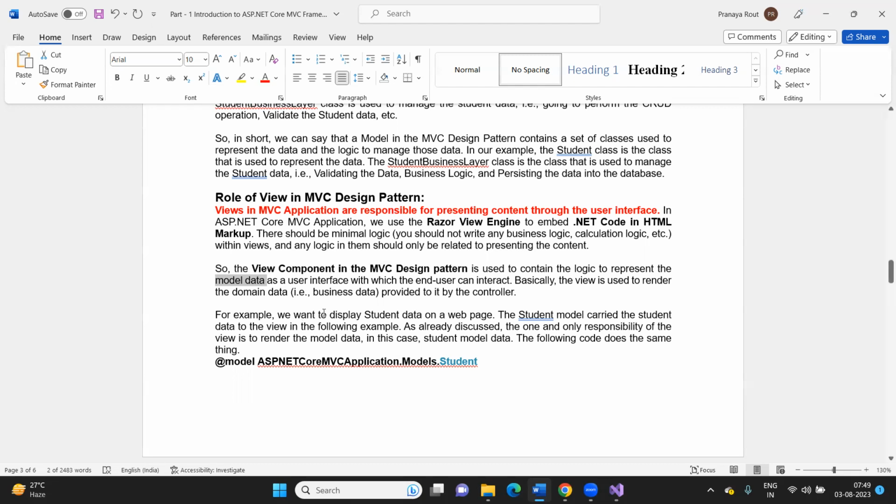For that purpose, what are we going to use? We are going to use basic view. Basically, view is used to render the domain data. Whatever domain data, business data, or model data you have, you can render to the user in the browser by using the component called view. For example, we want to display the student data on a web page. The student model carries the student data. Then how is it going to render the student data?